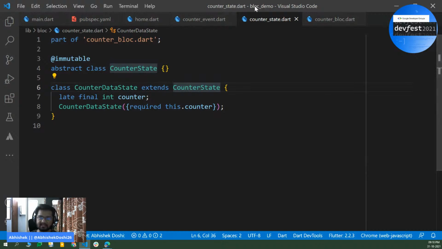Next, let's move to the state class. Here we don't have multiple states, because there won't be any failure or success. It would just increment or decrement the value and send back the data. So I just created one class called counter data state, which takes the new value of the counter. I hope till here it's clear. I have just created a few classes, and it takes the value of the counter.